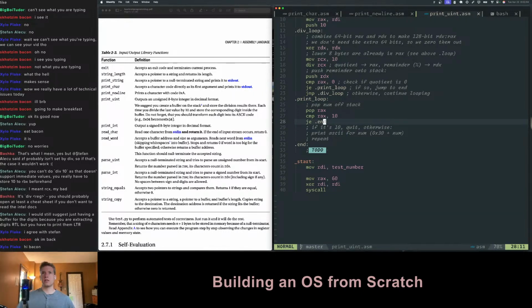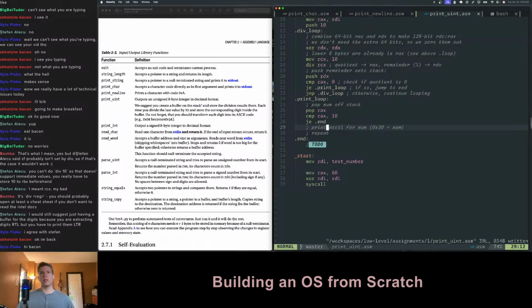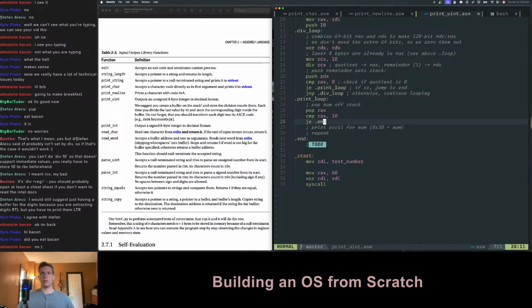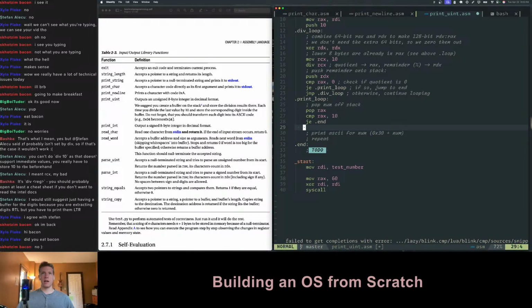Jump to the end. Okay, if it is that. But otherwise, we need to print the ASCII. So then we'll say, all right, isn't there like an add command? How does add work?